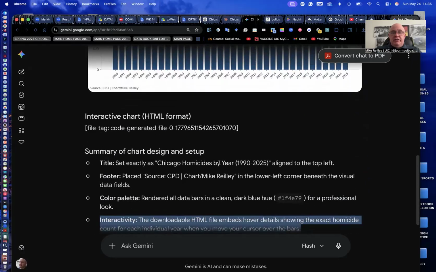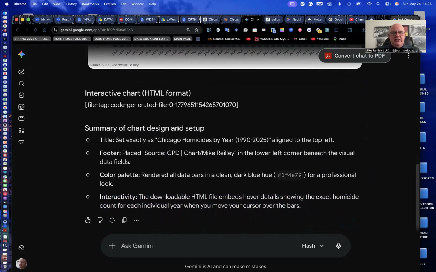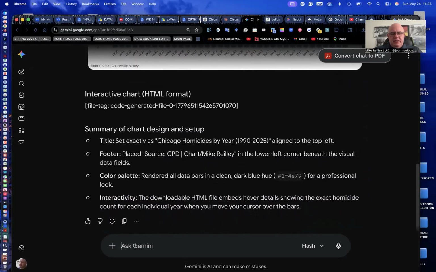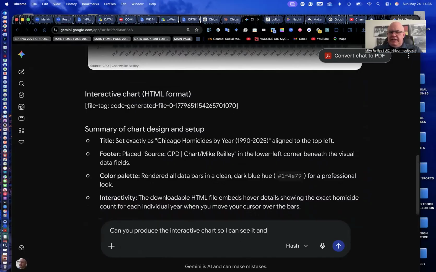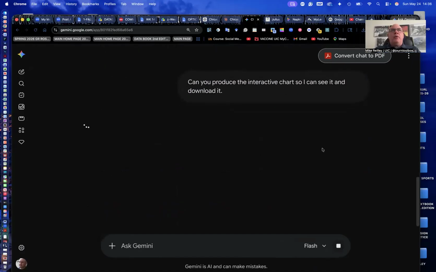So I'm going to tell it, oh, wait a minute, it has it listed here, a file tag. Can you produce the interactive chart so I can see it and download it? See, it gets hung up sometimes on things, and you have to go back and clarify a little more. AI is still a little touchy that way, and we'll see if it actually kicks through.